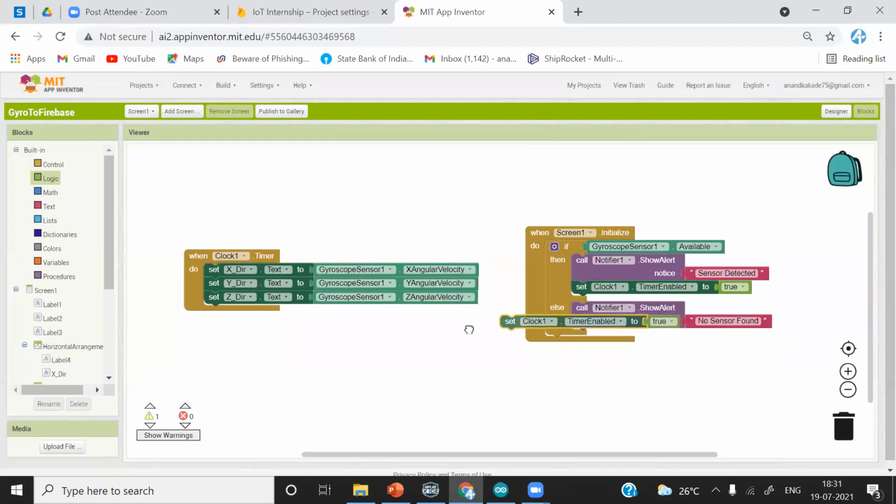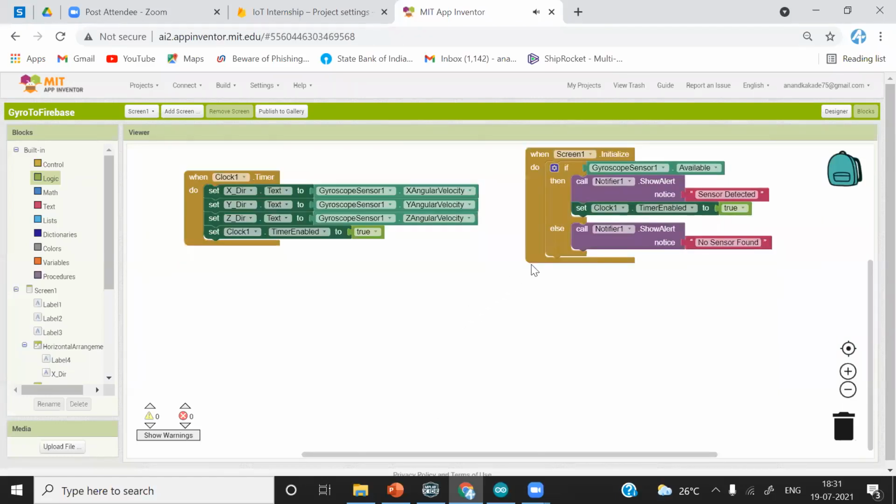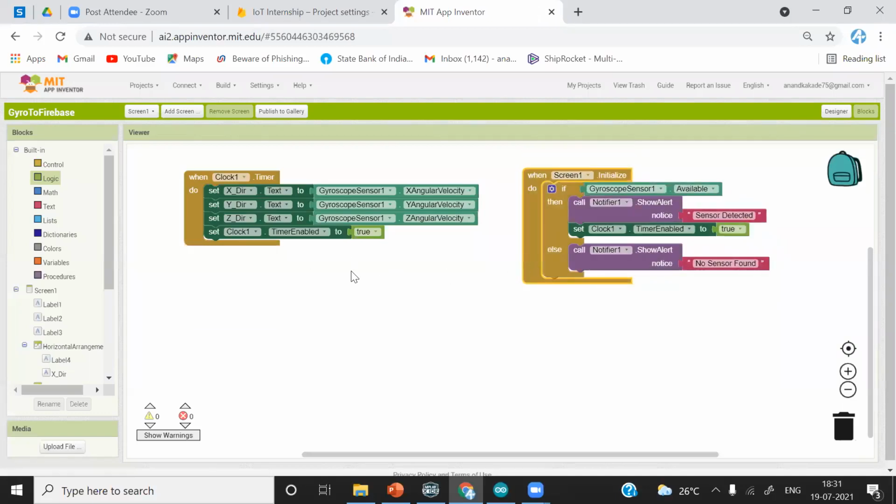I will just duplicate it. So we will first understand the logic of these blocks, and then we will add the logic to send this data to Firebase. Whenever the screen is initializing, we will check for the sensor. If the sensor is present, it will be detected and shown on your screen. If not, it will show no sensor found. If the sensor is present, we are enabling or calling the timer function. It will call this when.timer function.